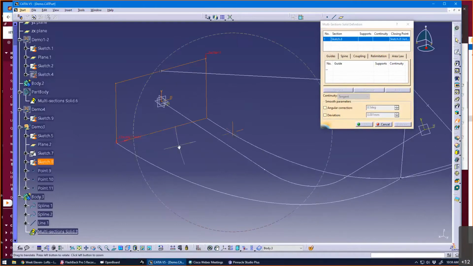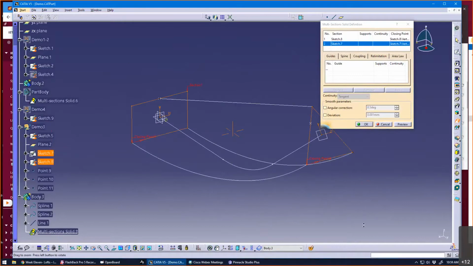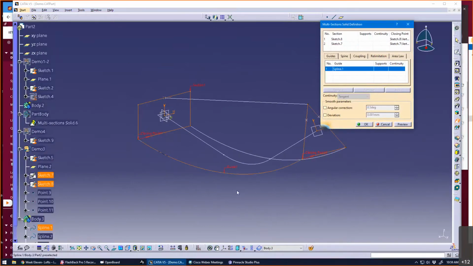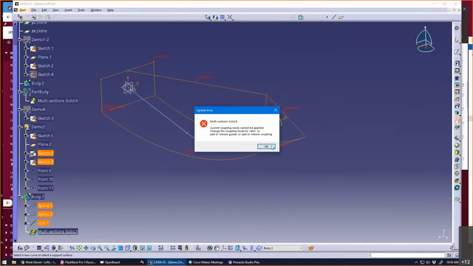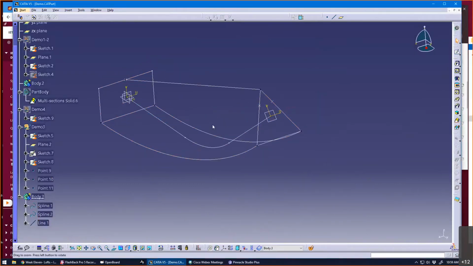So first section, there's my closing point. Second section, there's my closing point. Now let's do guides. So I'm going to select here's a guide, here's a guide, there's a guide. Preview. See, it's not working. It's not working because I don't have guides here. Okay, that makes sense. That actually does make sense.